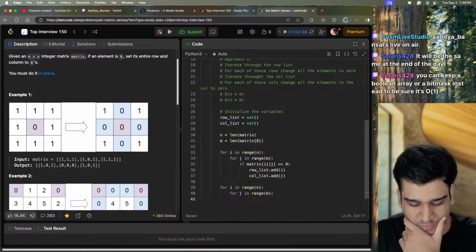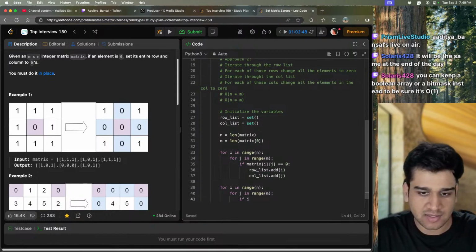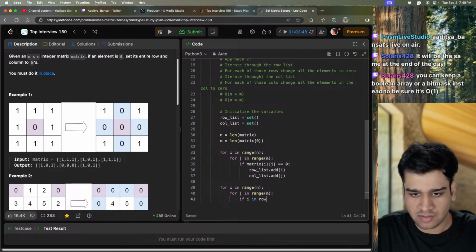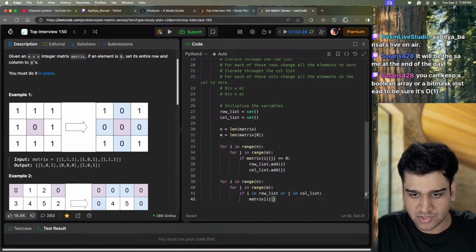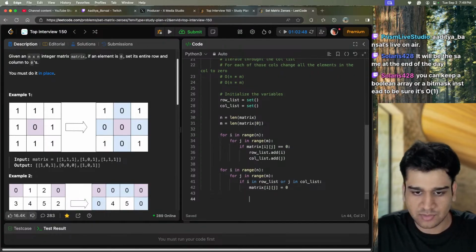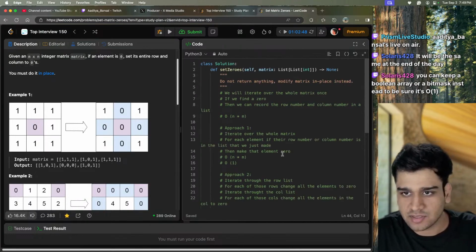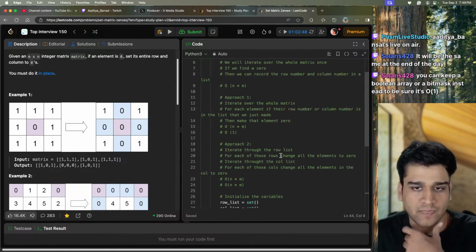So now we have to check if i is in the row list or j is in the column list. Then we just make this element ij equal to 0. And then are we returning the thing? No, we are not returning anything.